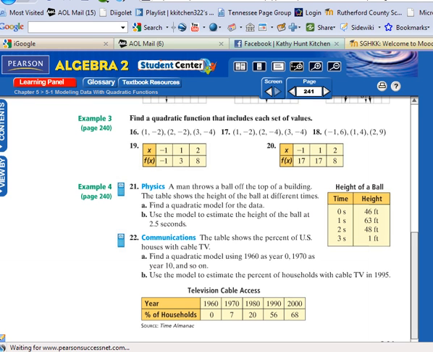Hi, in this video I'm going to be on page 237 in your books, and I'm going to be demonstrating a quadratic regression model with you. Number 22 is the problem that we're going to be doing, so let's take a look at it.